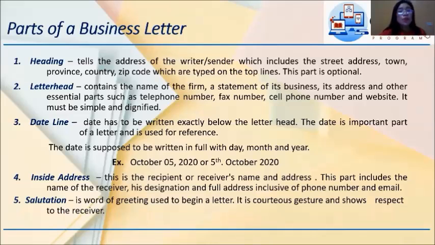Now, number 2 is the letterhead. A letterhead contains the name of the firm, a statement of its business, its address, and other essential parts such as telephone number, fax number, cell phone number, and website. The letterhead must be simple and dignified. Most companies and firms have this letterhead, and also educational institutions. Number 3, we have the date line.